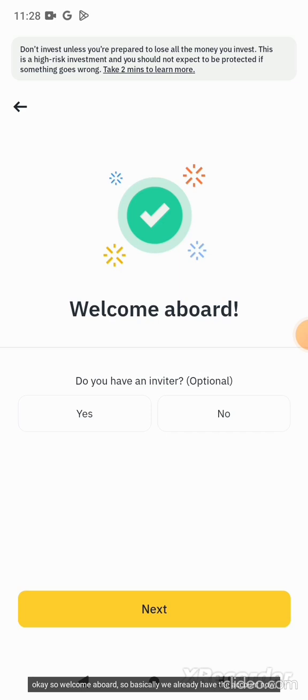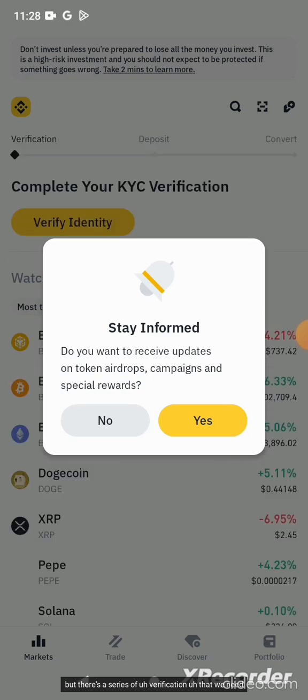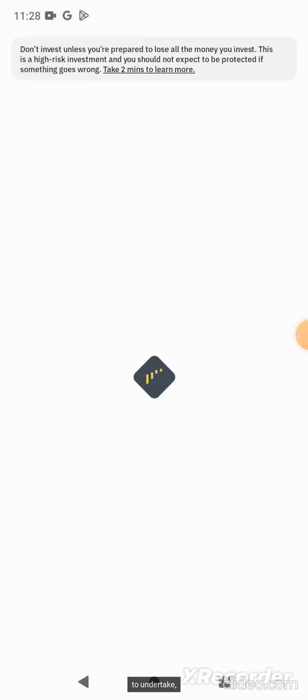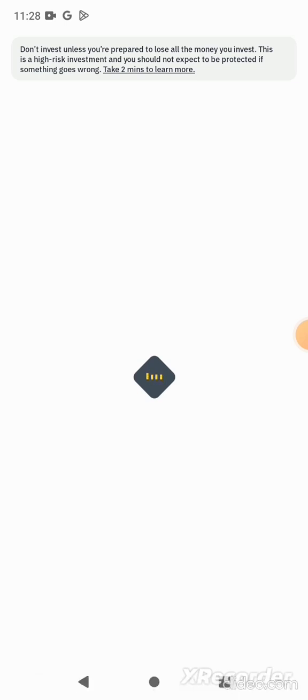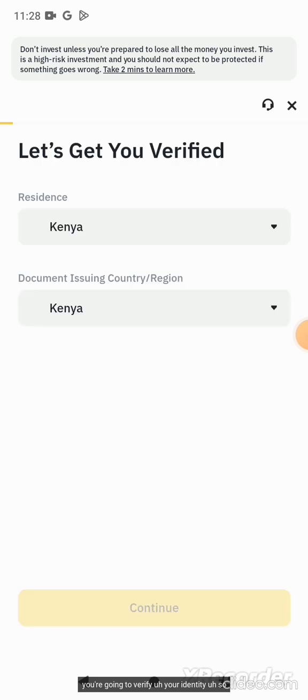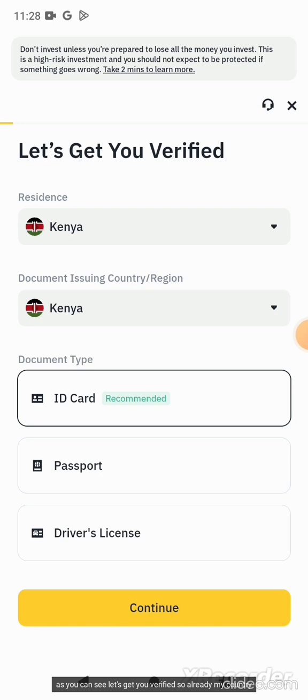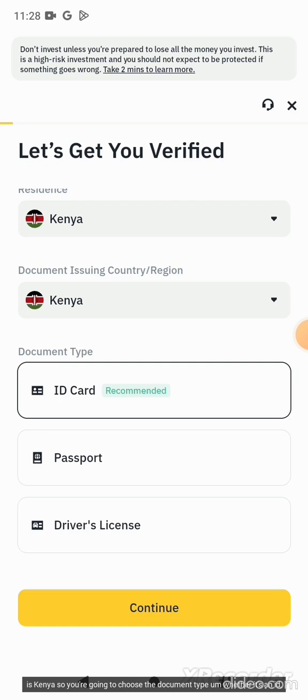Okay, so welcome aboard. So basically we already have the account now, but there's a series of verification that we need to undertake. So they're going to verify your proof of address, they're going to verify your phone number, they're going to verify your identity. So as you can see, let's get you verified. So already my country is Kenya, so you're going to choose the document type, whether it's an ID, a passport, or a driver's license. So you're going to select ID or whichever you prefer.